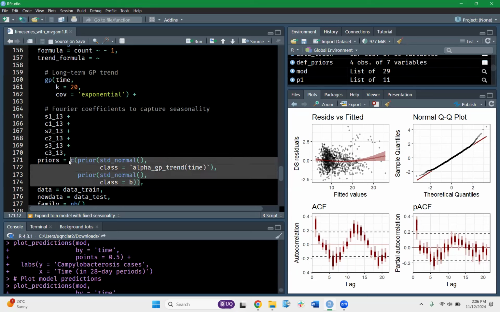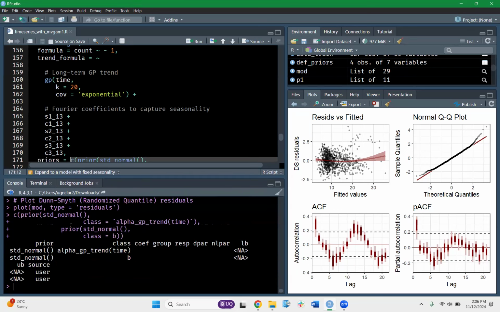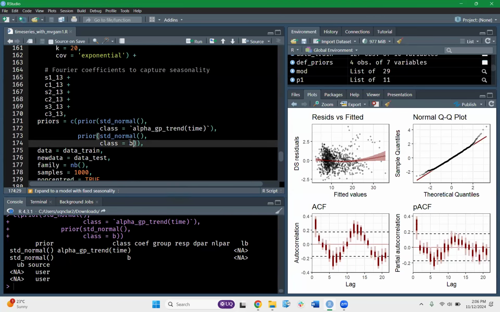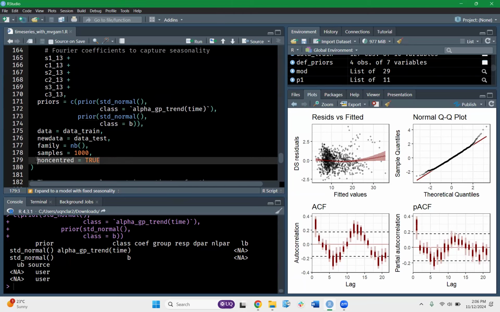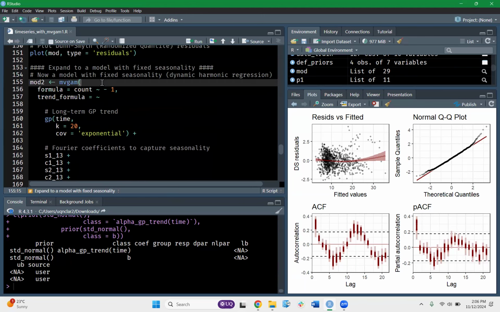If we just run that on its own, we can see what that gives us. It's basically a data frame with some attributes from the brms package that tells it what kind of parameters we're changing. So that's a shortcut that you can use, that all regression coefficients for fixed effects are going to be given a standard normal prior. And then everything else is the same data, same new data. I'm going to stick with non-centered equals true in this model, and I'm going to run that model.